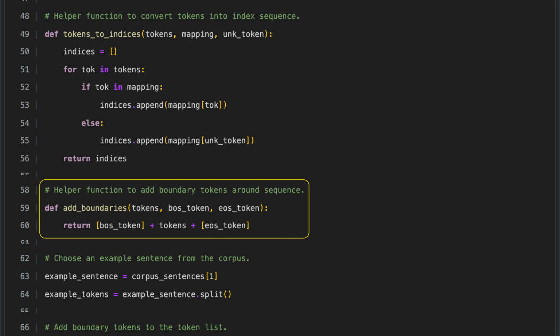This function adds special boundary tokens to a sequence of tokens. It takes a list of tokens along with one token that marks the beginning and another that marks the end. It returns a new list where the beginning marker comes first, then all the original tokens, and finally the end marker. This helps clearly indicate where a sequence starts and ends, which is important in many natural language processing tasks.